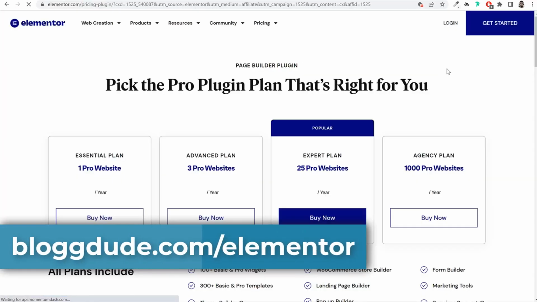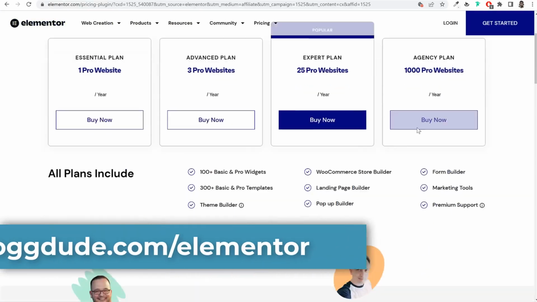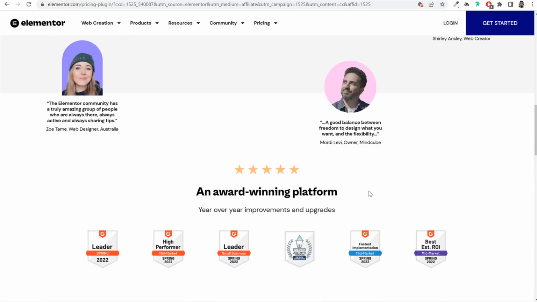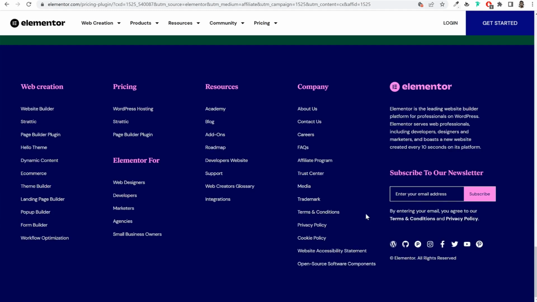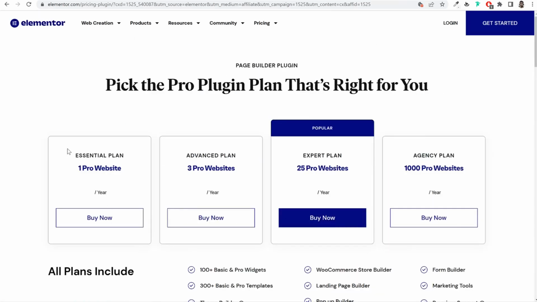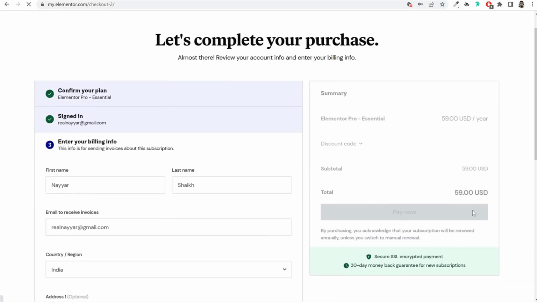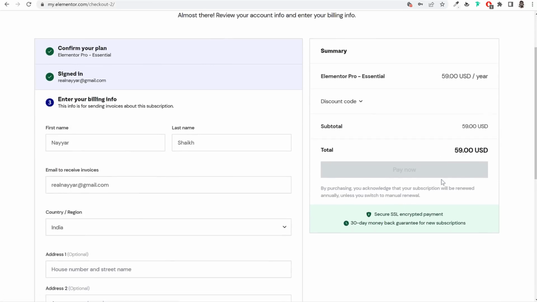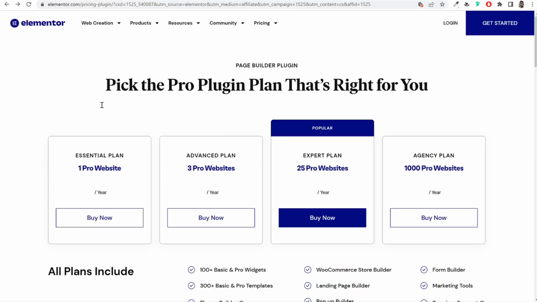blogdude.com/Elementor. You'll be redirected to this page. Now they have removed the free version option available from this page, but I'll show you how you can download the free version as well. By the way, there are many different affordable options available for the Pro version. For example, if you want to use Elementor Pro on only one website, you can purchase this thing, Elementor Pro, for a small price of, I guess, $49 or $59. So it is very affordable as well. But I'll come back on this page.